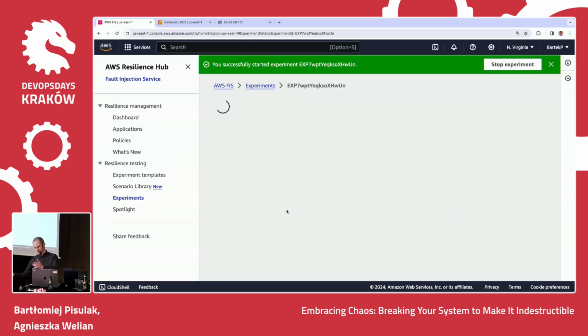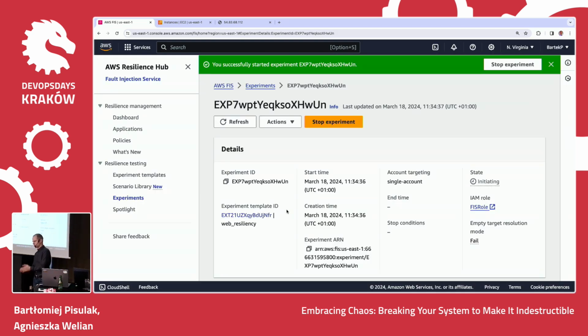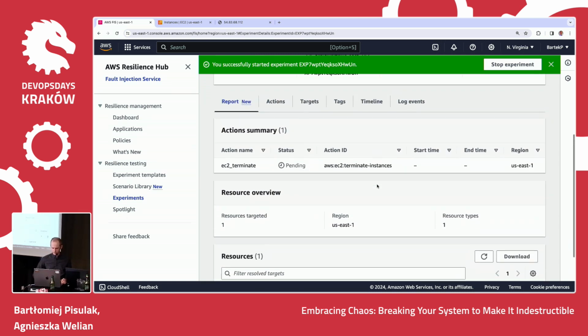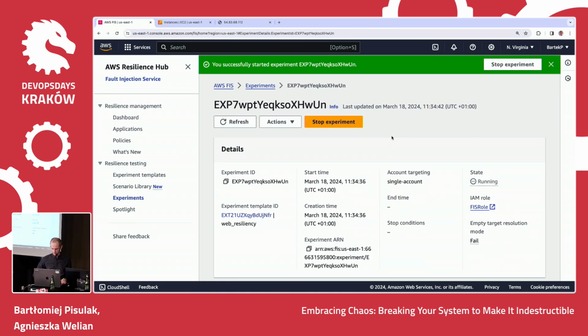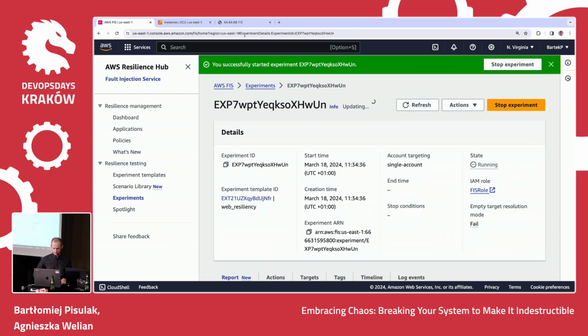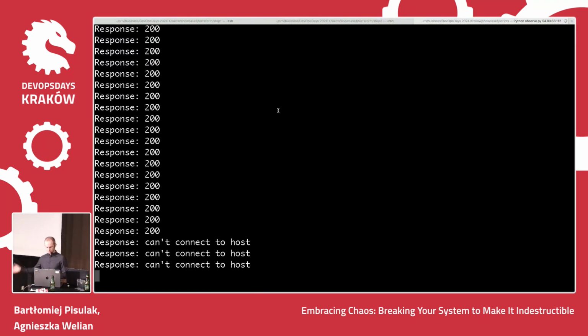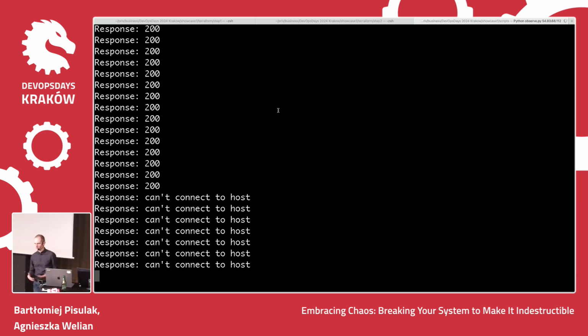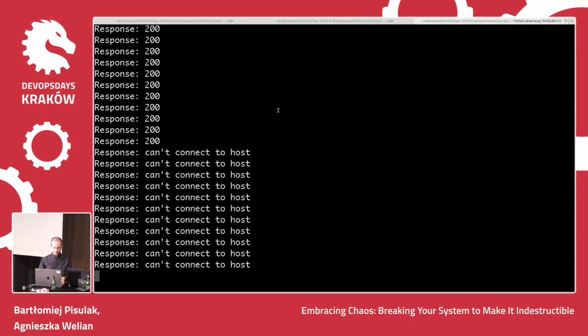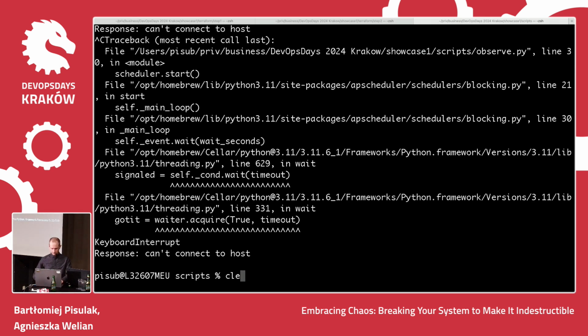Our hypothesis is, of course, that the website is going to be down forever. That's what we expect. So the experiment is started successfully. When we go to our monitoring script, where is it? Yeah, you can connect to host. Very easy. The website is not resilient at all. There is no mechanism that can automatically bring it back to life. So this is what we have.